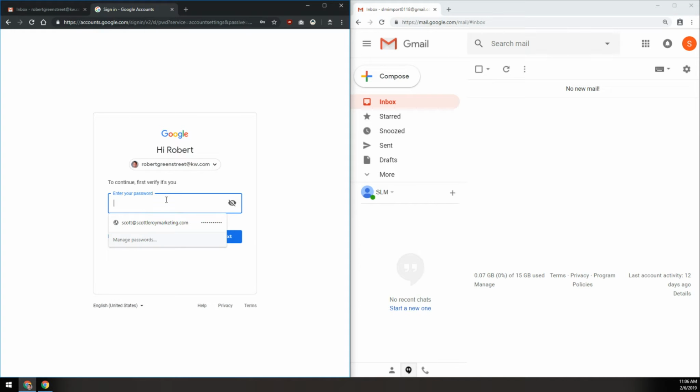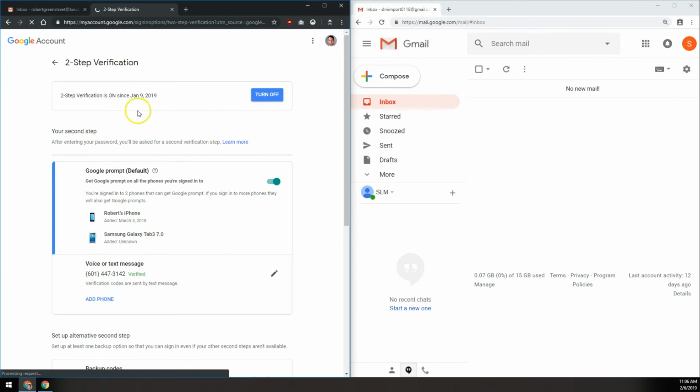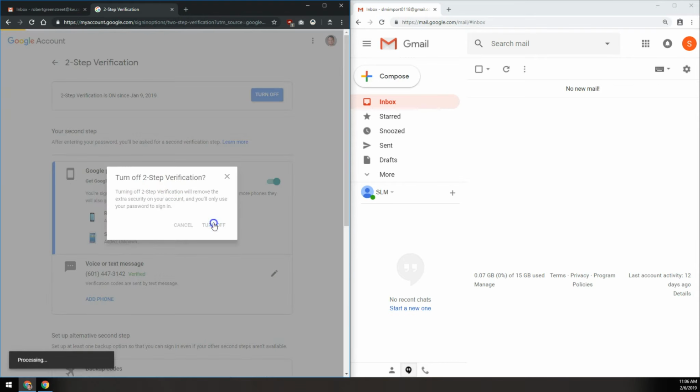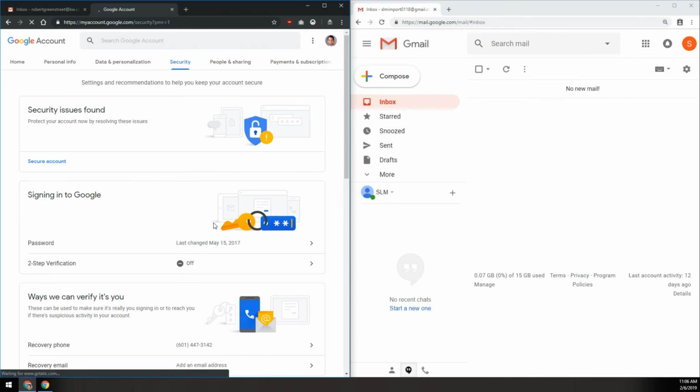It's going to ask me to verify my password. And then we'll need to click this Turn Off button here. Yes, we want to confirm that we do want to turn off two-step verification. Now that two-step verification is turned off, we're back here on the security page.